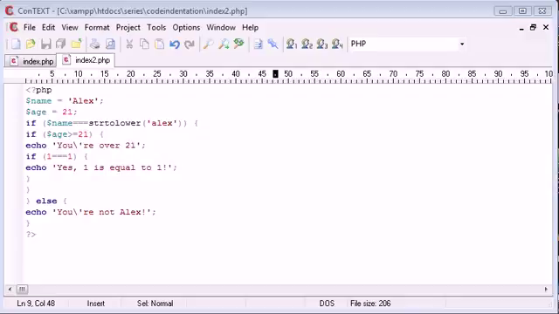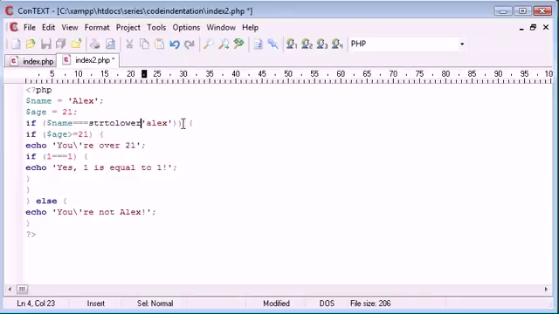Now in this video tutorial I'm going to be talking about code indentation, what code indentation is and why it should be used. Now for an example, let's take a look at the following file. I've got index2.php. Now this file works, it works perfectly in fact. Apart from one thing I've just spotted, and if name equals str to lower, this needs to change.